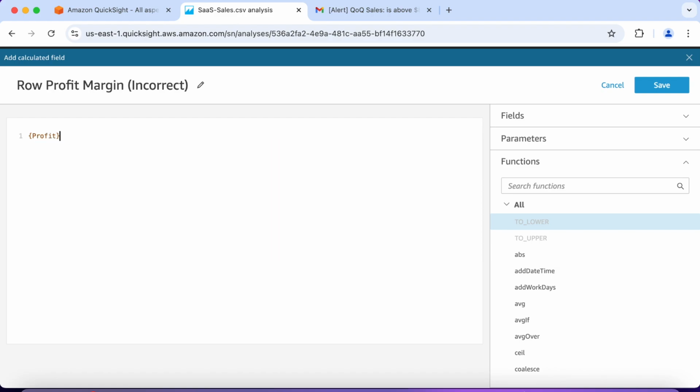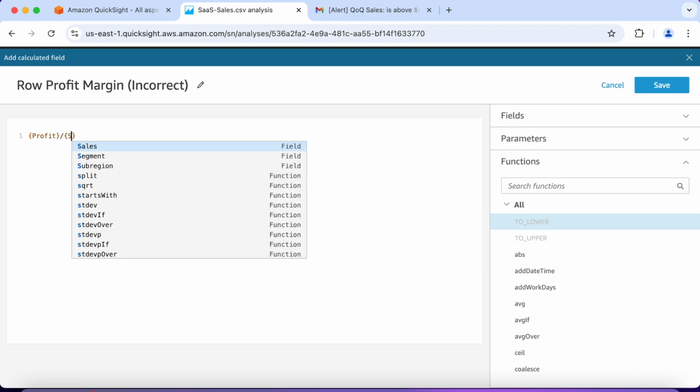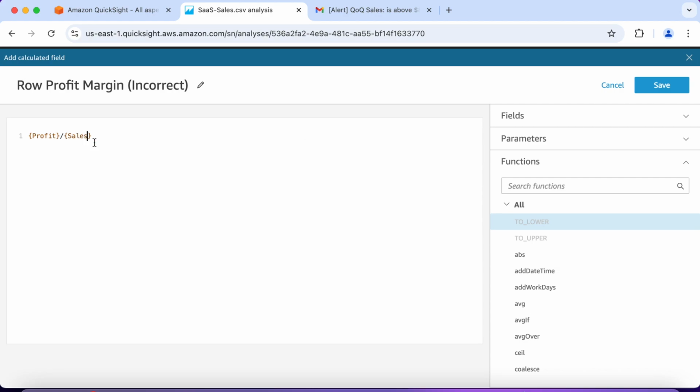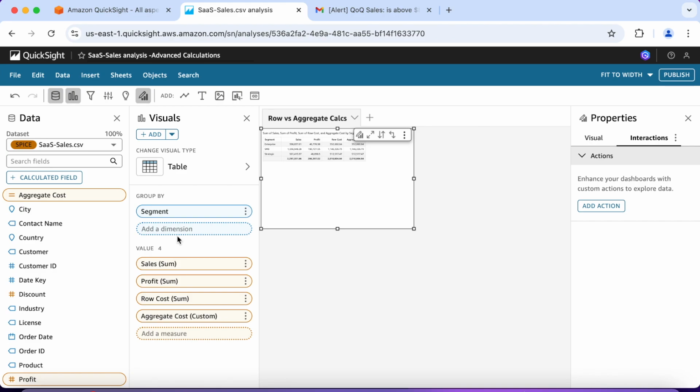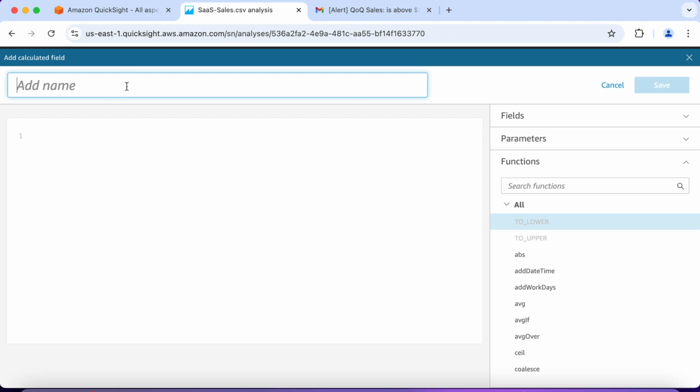So for the calculation is profit divided by sales. Let's save it. Let's add another calculated field. Let's name it aggregate profit margin.